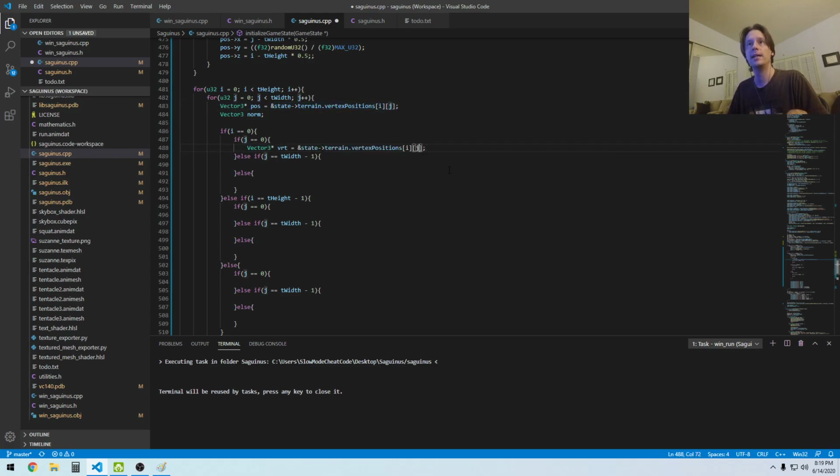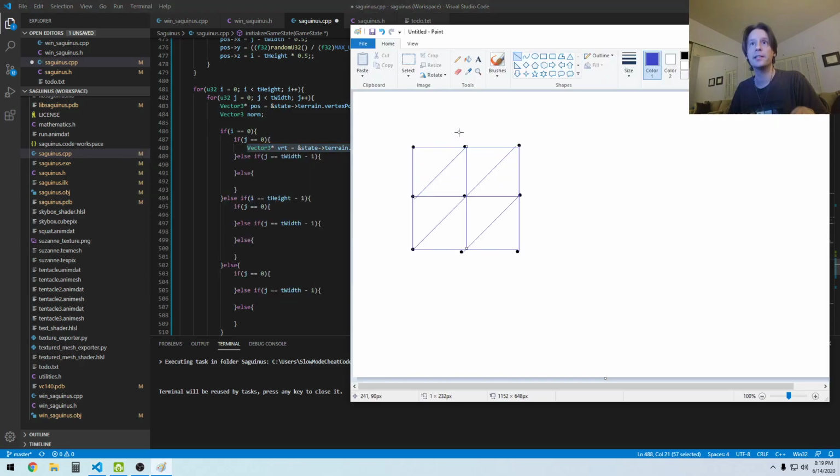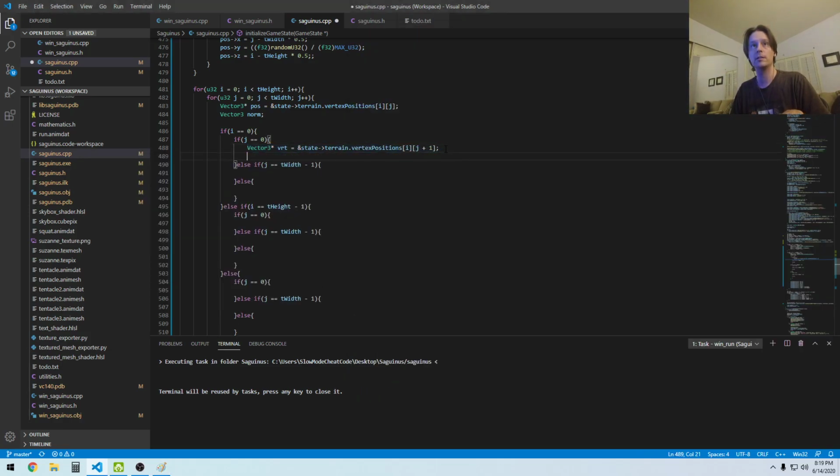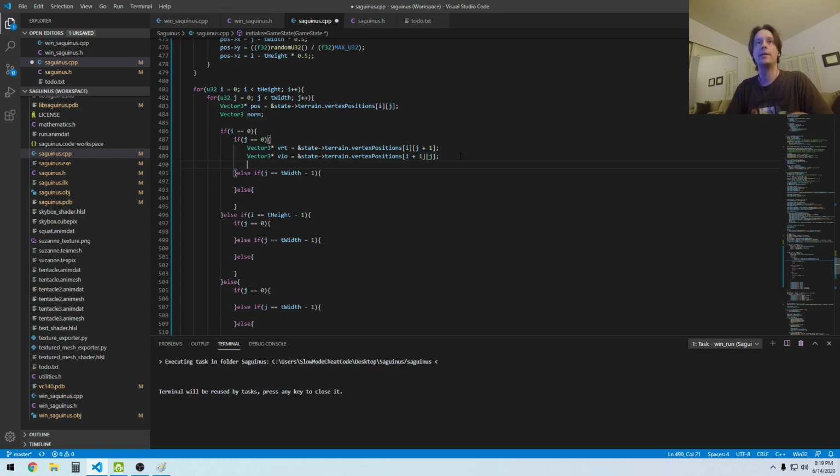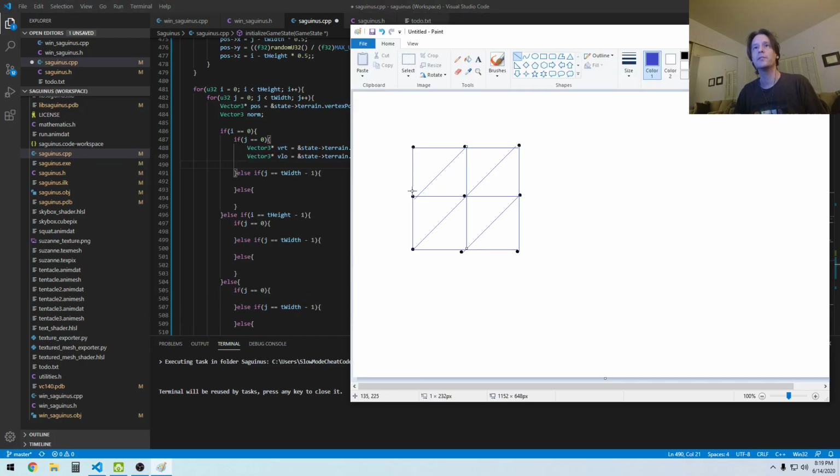So that's i and then j plus 1. All right, so that's this vertex. Now I need to get this one, which is the one below it. So I'll call that v low, and that's going to be i plus 1, but then nothing added to the j. With that, now I need to get the cross product of this vector and that vector subtracted. So this minus that and that minus that.